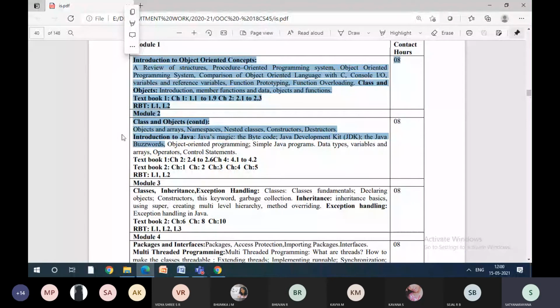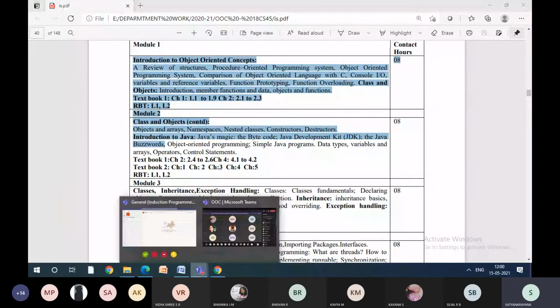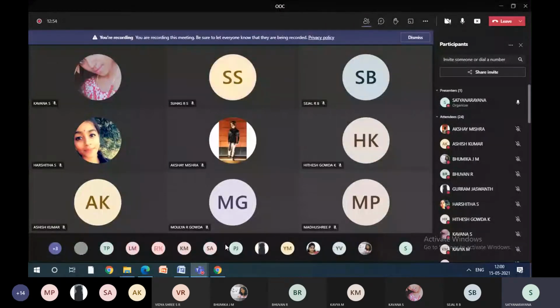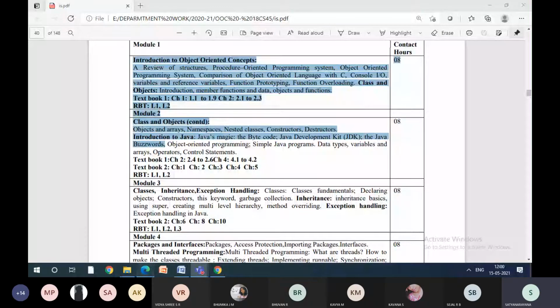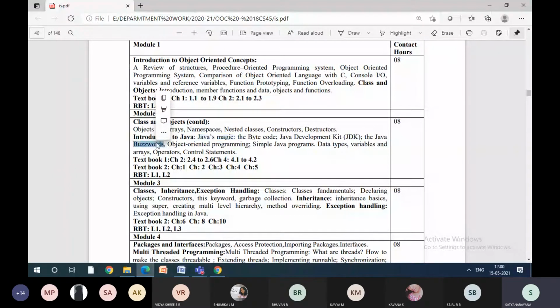So I'm just repeating: the full first module and up to Java buzzwords. I'm not going to talk about these things in this IA. Next IA we will see this up to this. See here also it is very clear. Whatever topic I shared, I explained, that only will be there. And here, I won't ask much on the history of Java. So questions will be there only on the bytecode, JDK and Java buzzwords. Okay.